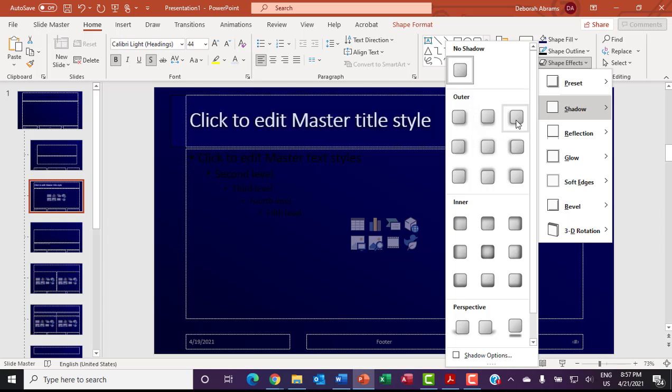Well, actually, let me see. I think I'll use this one. I like the angle of this one where there's a little bit more of a shadow on the left side. So I'm going to go ahead and click on this.